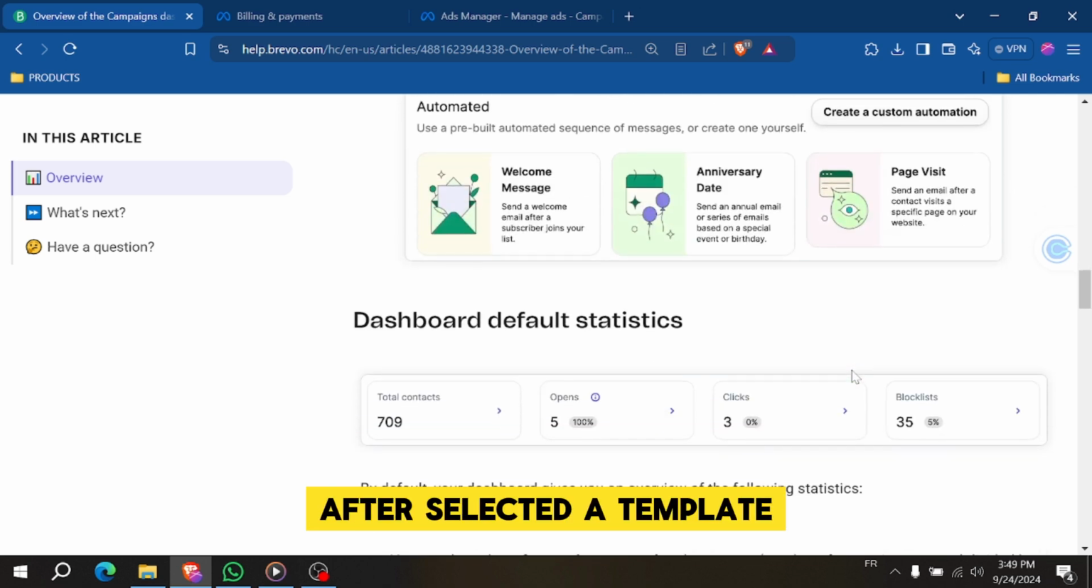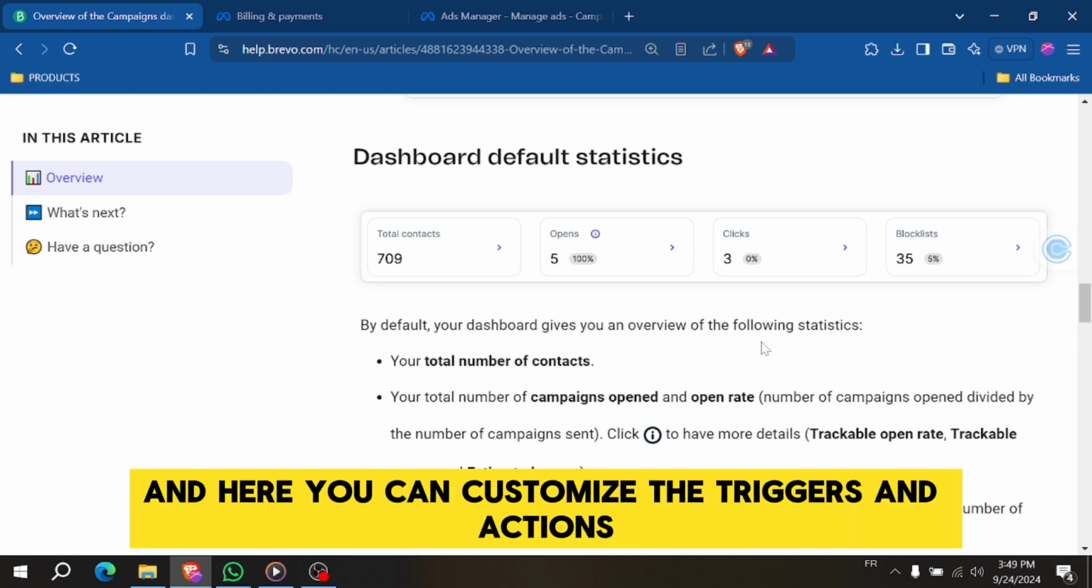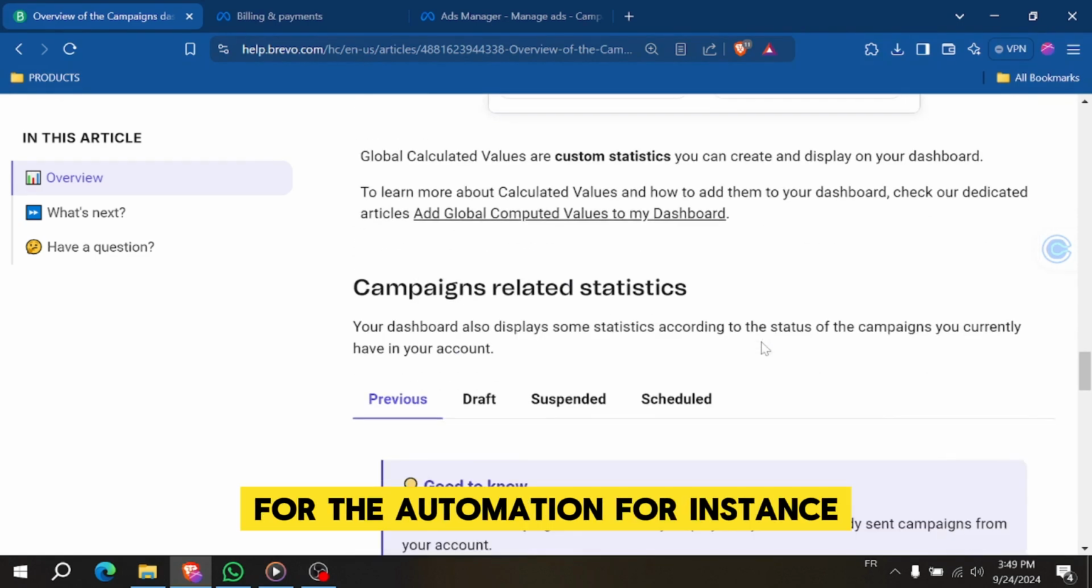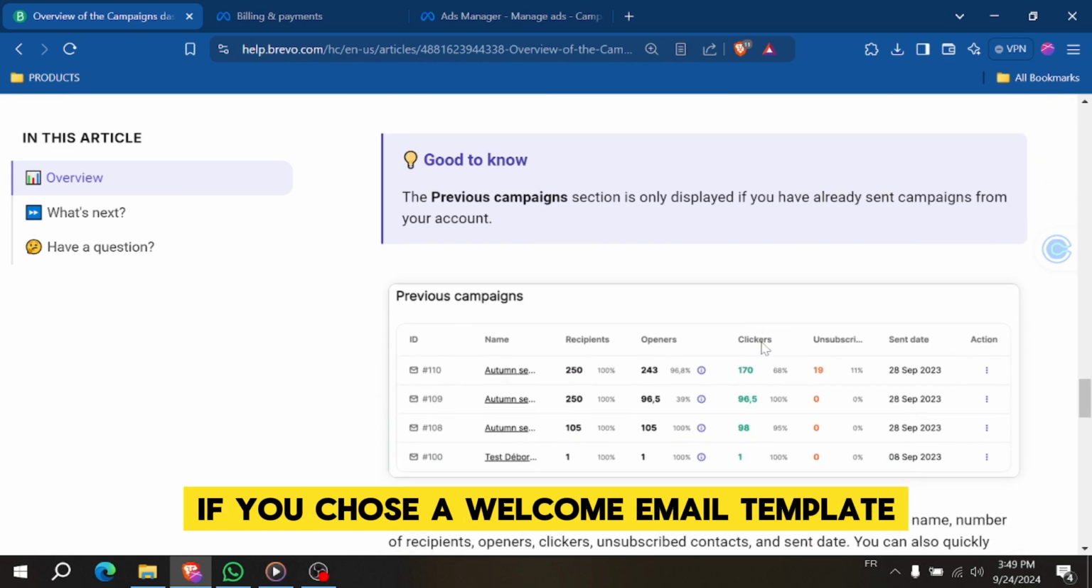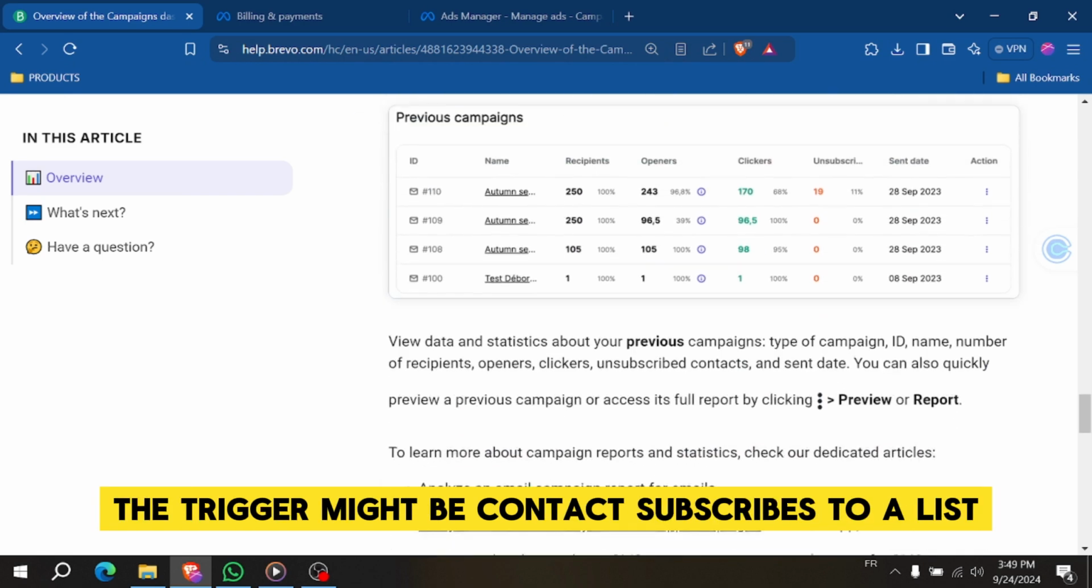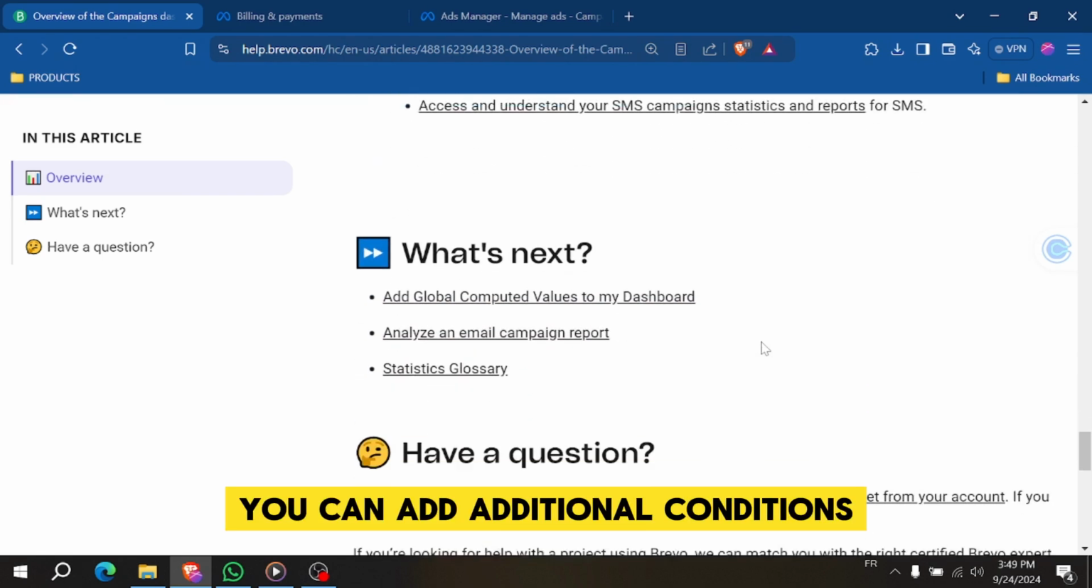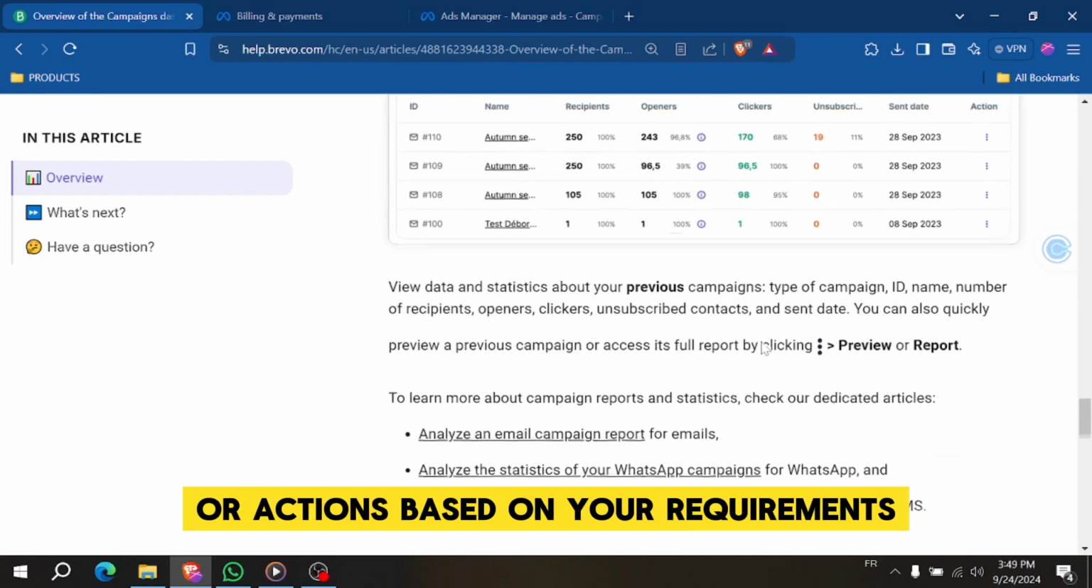After selecting a template, you'll enter the workflow editor, and here you can customize the triggers and actions for the automation. For instance, if you chose a welcome email template, the trigger might be "contact subscribes to a list." You can add additional conditions or actions based on your requirements.